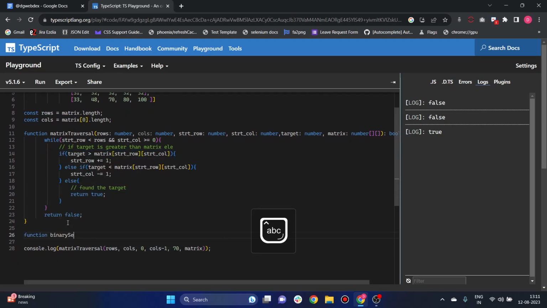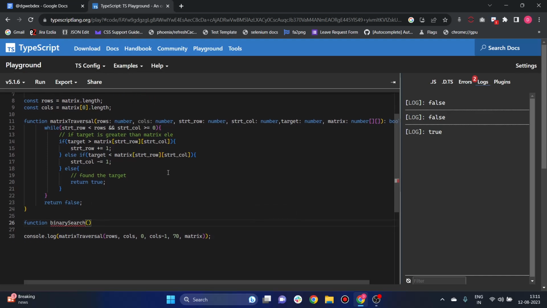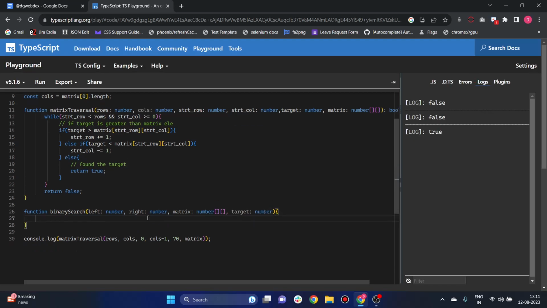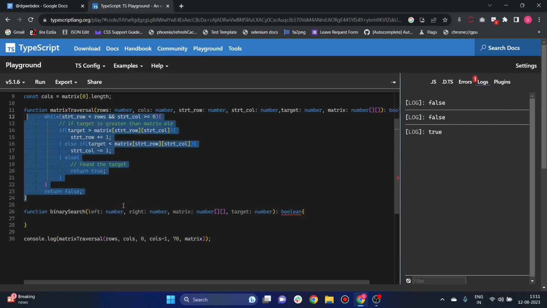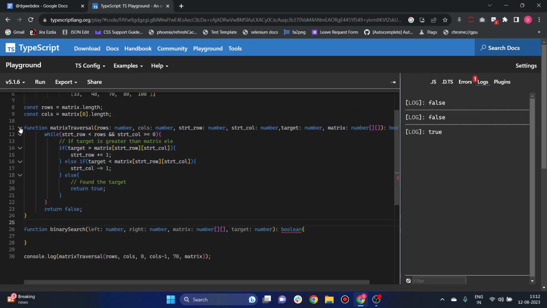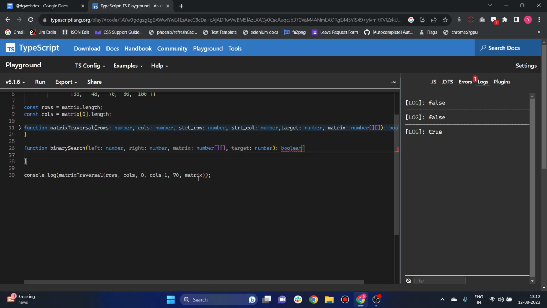So binary search. First, we need to define the indexes. There is going to be a left index, there is going to be a right index, there is going to be a matrix of numbers, and there is going to be a target which we need to find. Right, and its return type is going to be Boolean because we ultimately return a Boolean. So we can shorten this out, and now we search the binary.